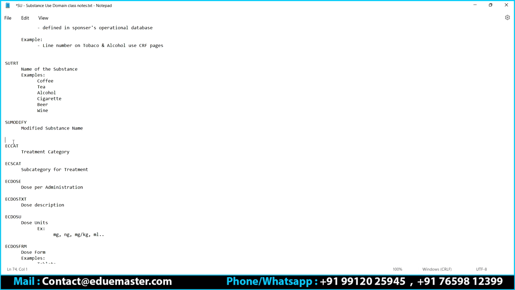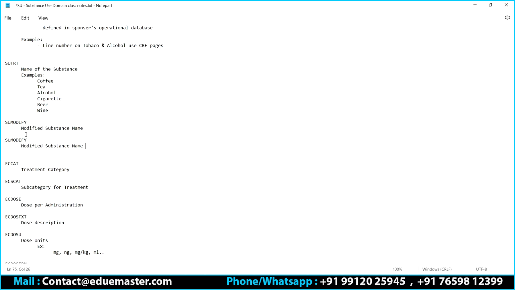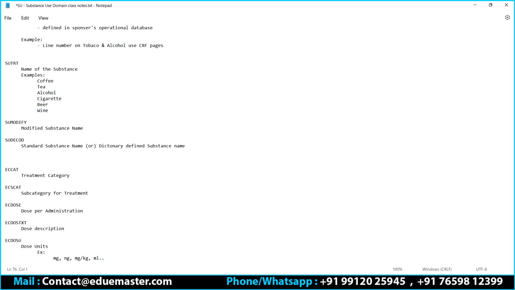There is going to be a similar term, and that is SU decode. What do you mean by decode? A dictionary-defined one, or a standard substance name. So there are two things: it can be a dictionary-defined substance name, or it can be a standard substance name. I'll tell you why I'm writing both of them here. Why do two names come into the picture?